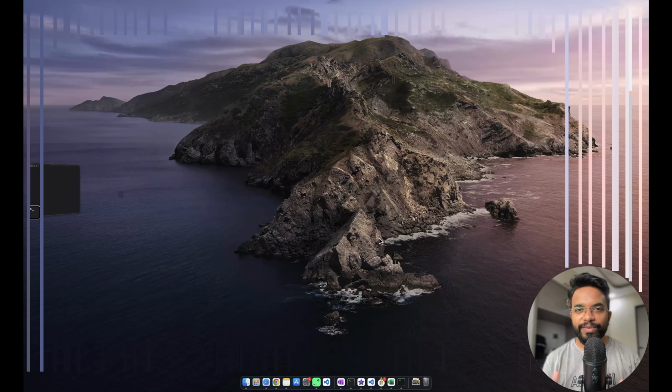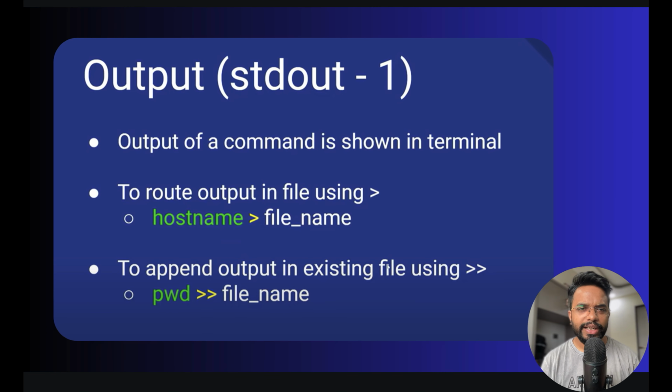Now let's cover each type of redirection in more detail, starting with the standard output. In this, the output of the command is shown in the terminal. We have already covered this. And to route or redirect the output of a command to a file, we can simply use the greater than sign, a single time. Okay. But there is another case where we can use the greater than sign 2 times in order to append to the file. Because if you are using it a single time, it will override the existing data of your file.